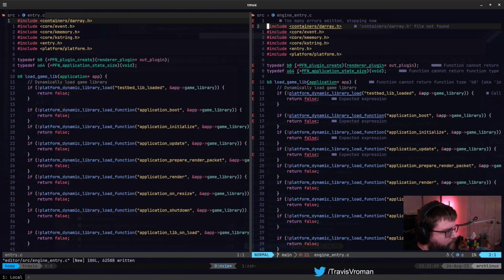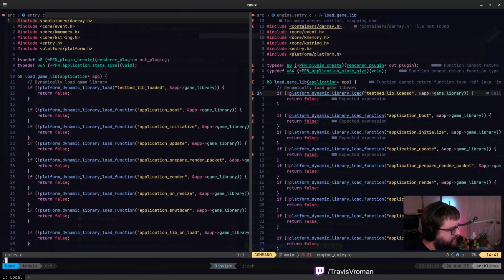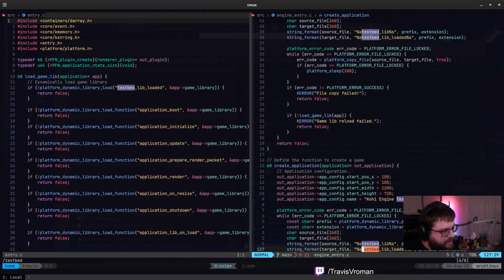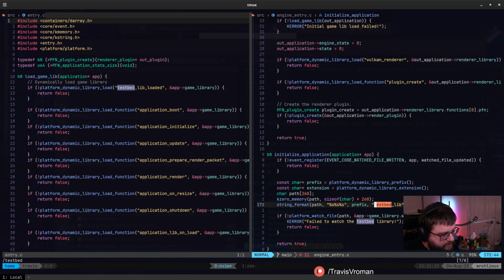So the thing that we want to bear in mind is anything that is testbed we want to replace, right? So we have a few of those in here, right? And in fact, I'm just going to do a find and replace on that, I think. So if I can remember how to do it, I think it's %s testbed, and then we're going to replace that with editor. Okay. Yep, looks like that worked. Okay.